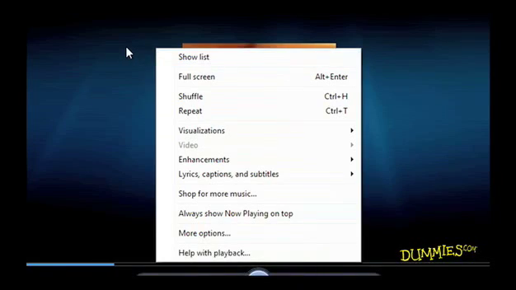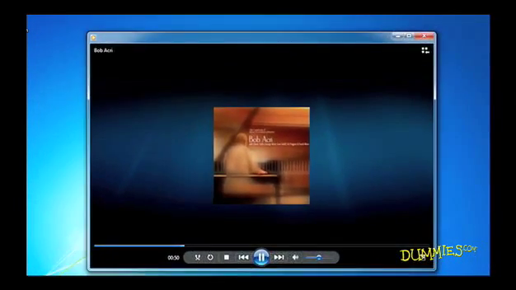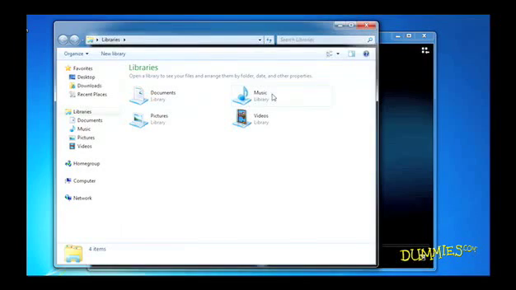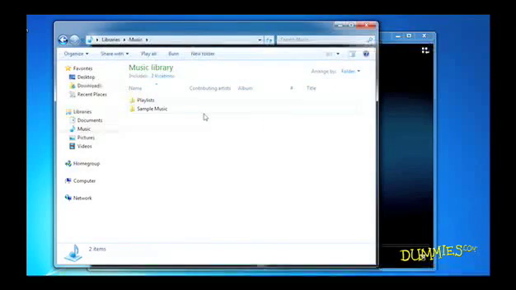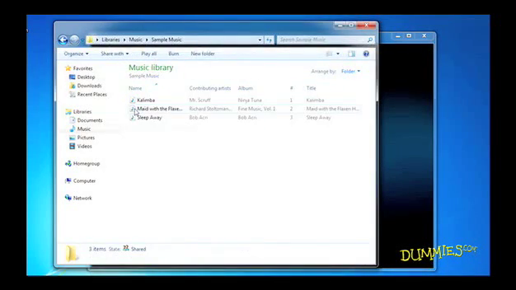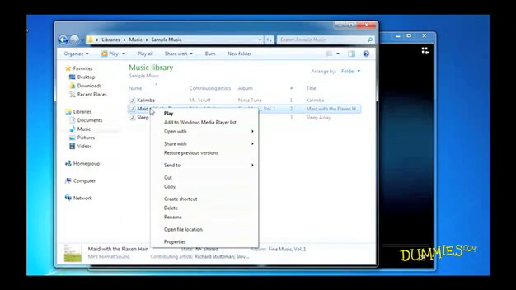When you're not sure how to play or view your media, right-click its name. You'll almost always see an option to play or view it in Media Player.